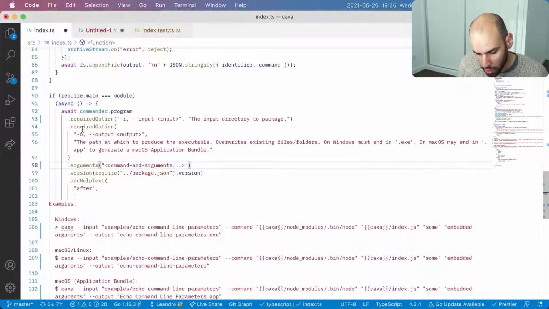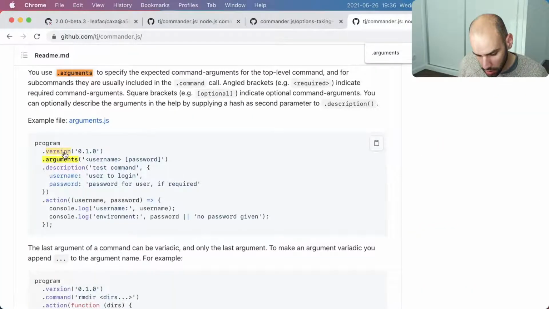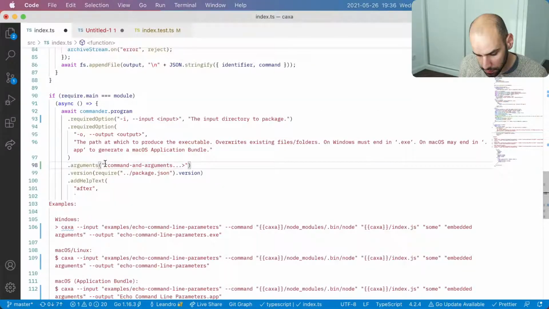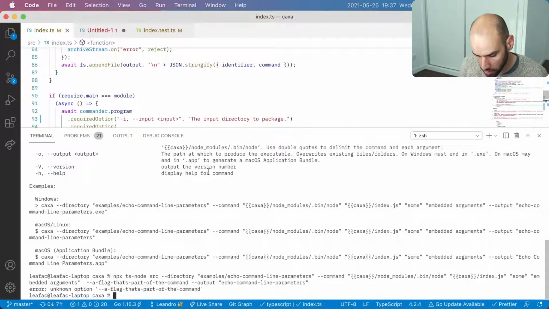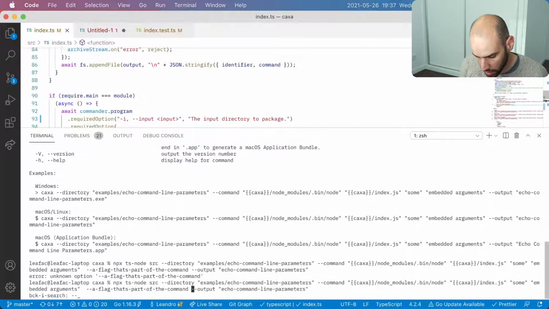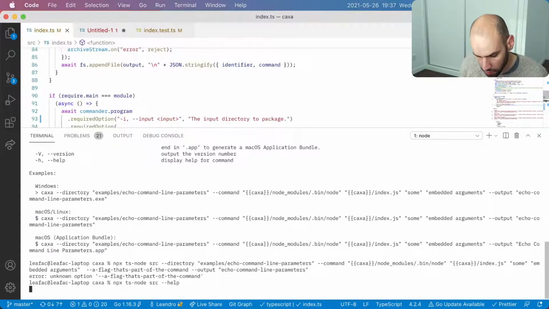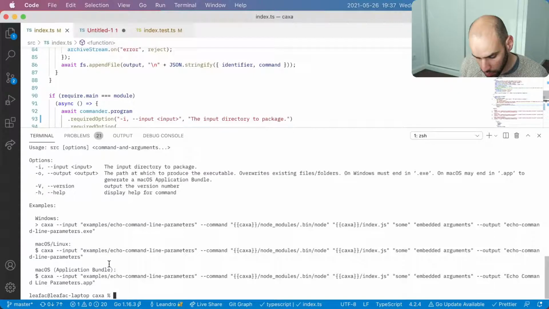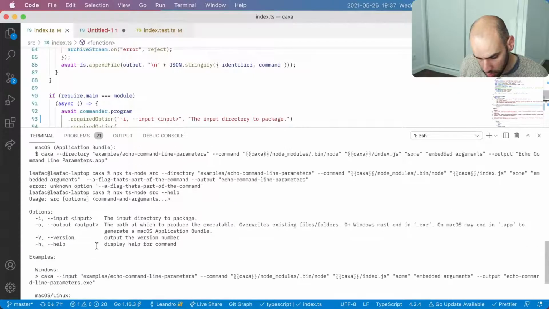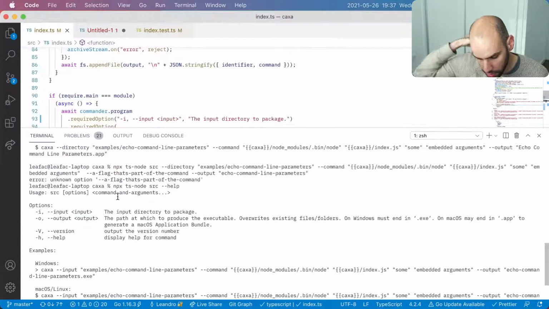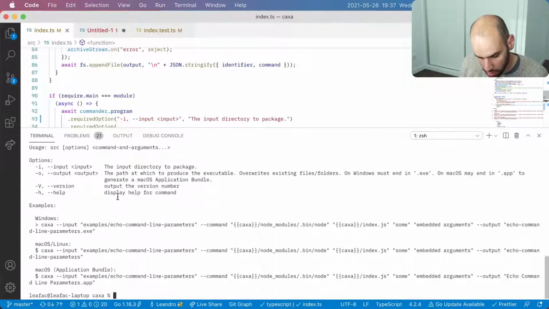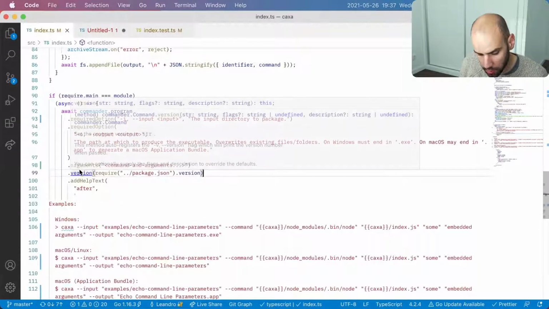So we have required options, and then we have version. I wonder how that reads. So let's go again to the --help version. And I wonder where the version will be printed. It's not even printed, it appears. Okay, so as long as it's not printed, I'm fine.